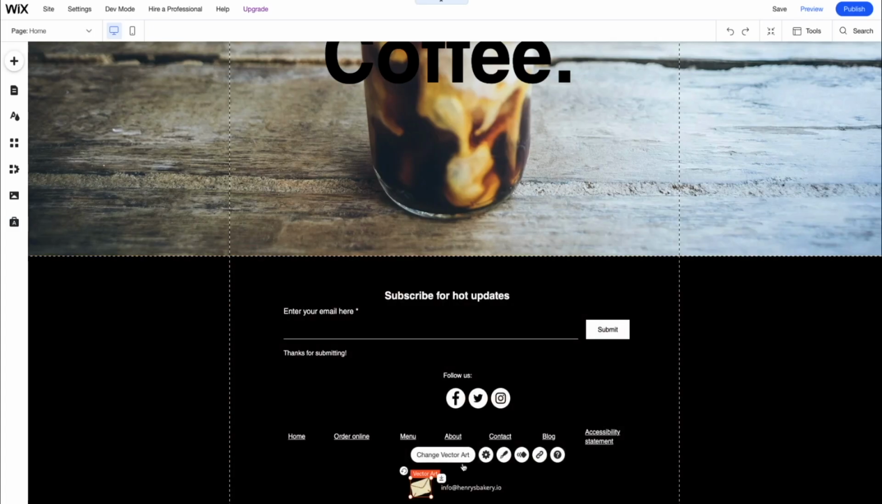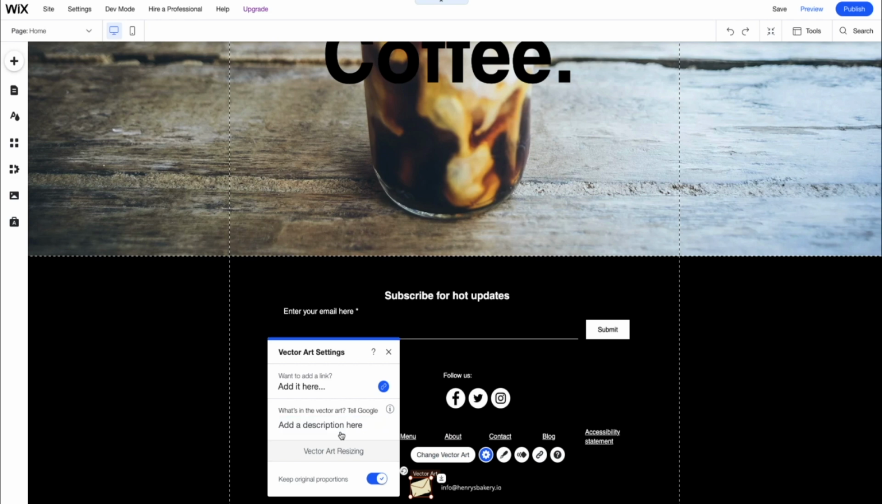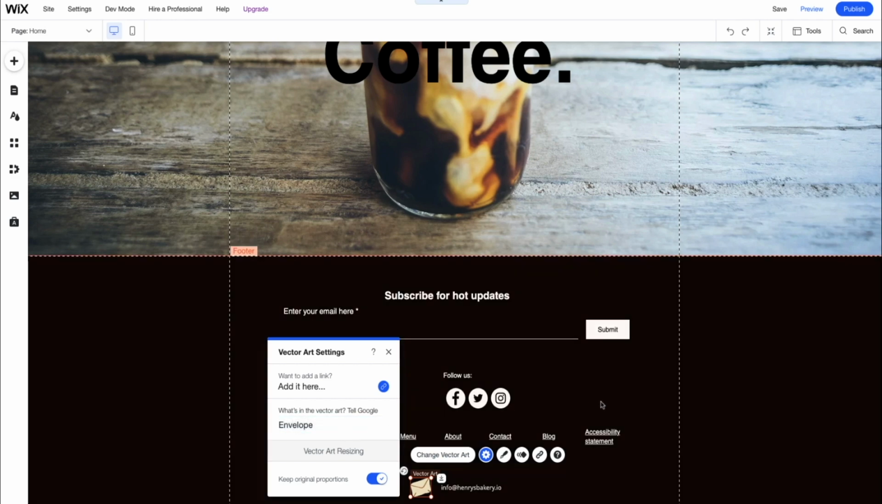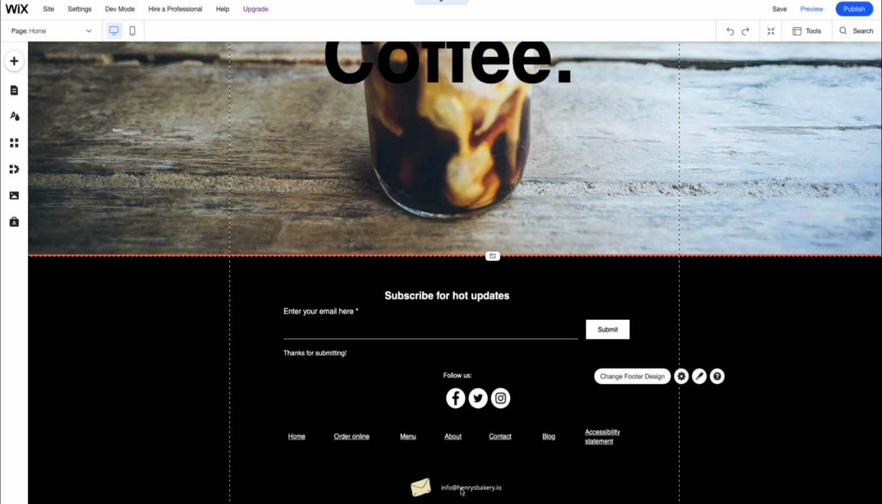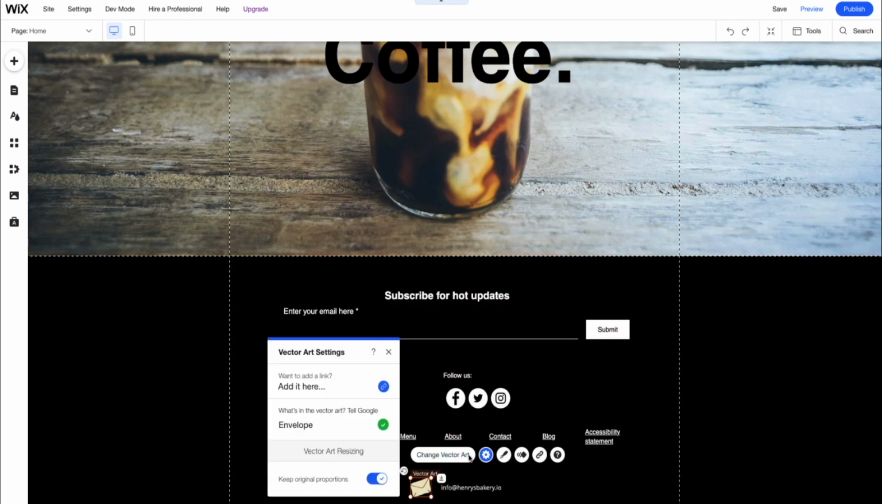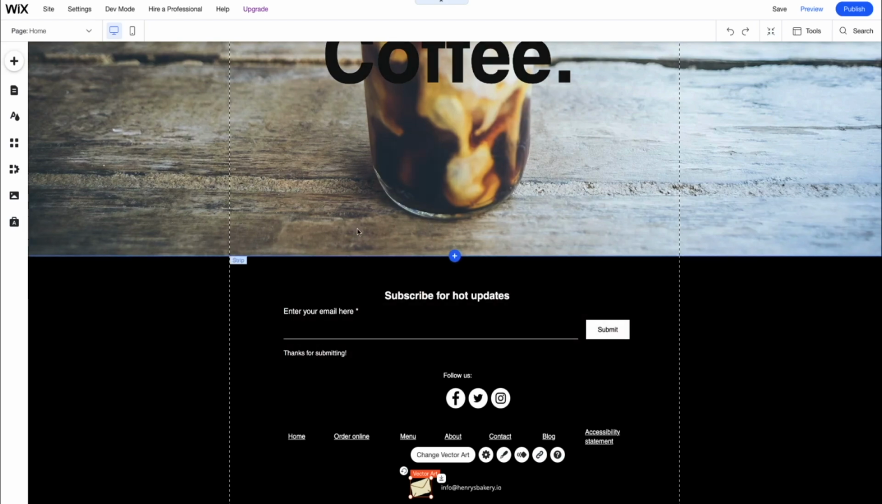Well, I guess I could just write envelope, right? Except that doesn't really communicate the meaning of the email address. So what should I write instead? Well, the purpose of it is to tell my users that next to this envelope icon is an email address. So instead of writing envelope, which is literally what's in the image, I'm going to write the meaning, which is email. And it really is that simple.